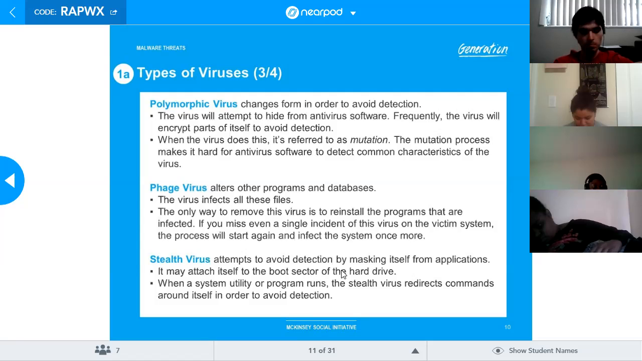A rootkit gives you full control. A stealth virus does not, but it does sometimes hide itself in the boot sector of the hard drive. It's not always. The main thing here is that he's basically trying to just redirect. So if it sees that you're about to come and get it, he'll just put on his cloak to hide himself and make himself invisible to avoid detection.